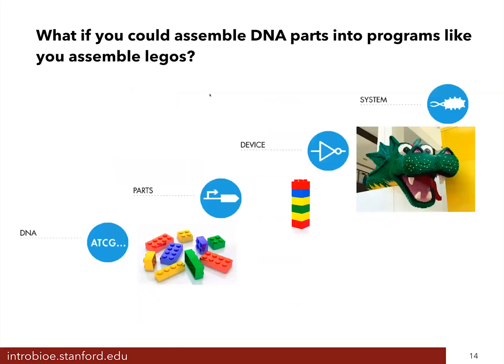People would love to be able to assemble parts into programs, like I said, the same way that you assemble Legos, where you go from things represented as DNA to little parts, sort of like Lego bricks, to devices that are sort of sub-builds, I guess you would say, maybe like a tower of stacked bricks. It has a specific function that you then compile together to get a whole system that does something new.